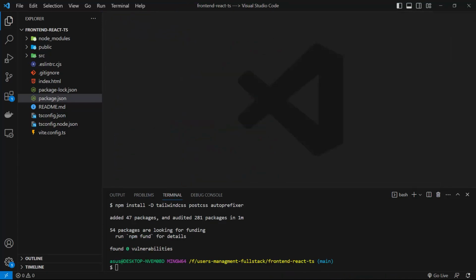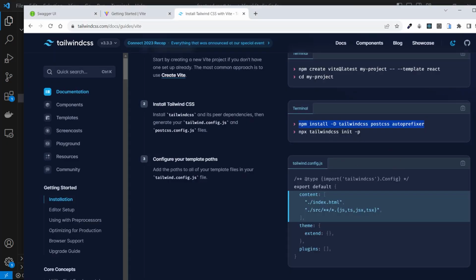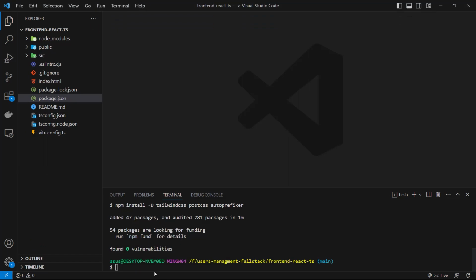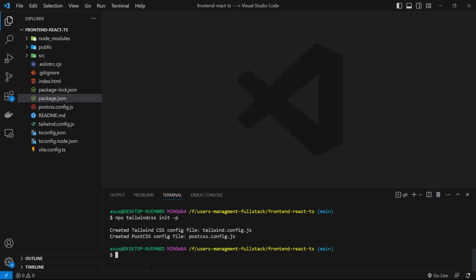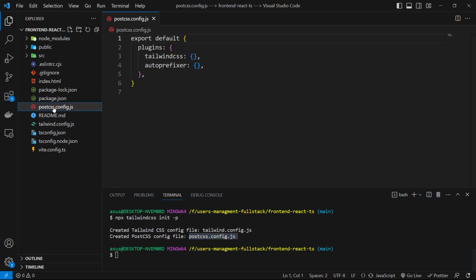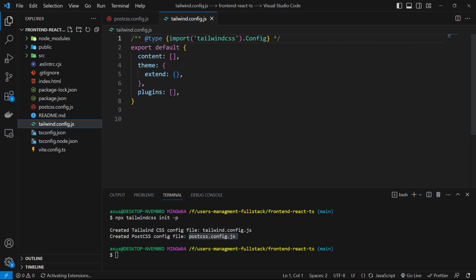Let's go back to the Tailwind CSS document. And here it says that after this, you need to use npx tailwindcss init -p. So let's copy this and go back to our terminal. Let's say clear and then paste it: npx tailwindcss init -p. And this command will create two files for us, tailwind.config.js and postcss.config.js. And you can see them, postcss.config and also tailwind config.